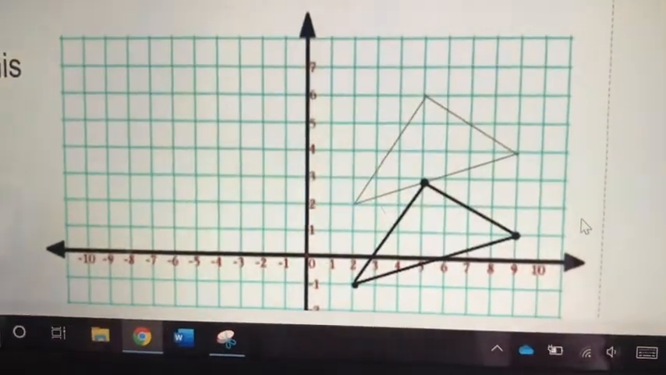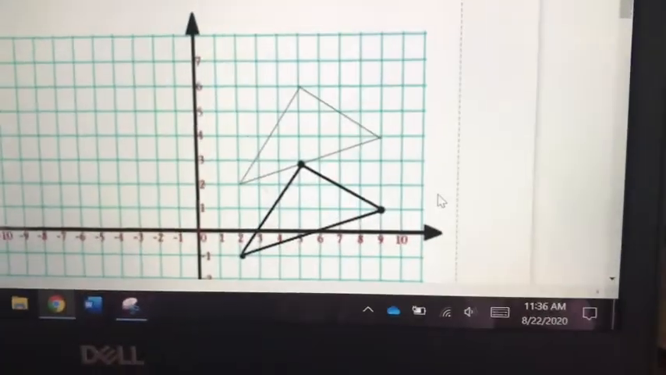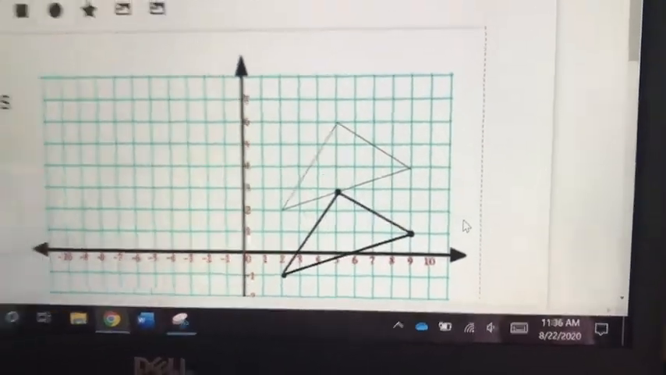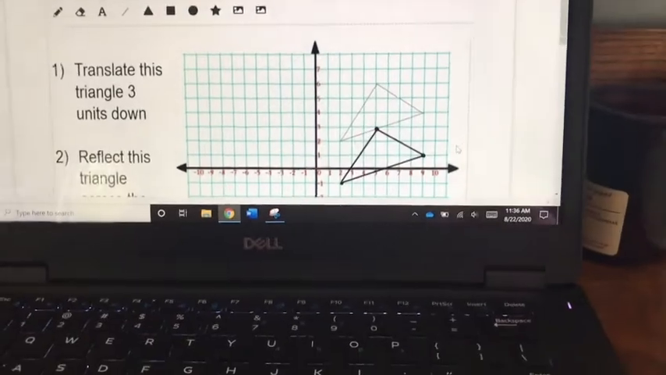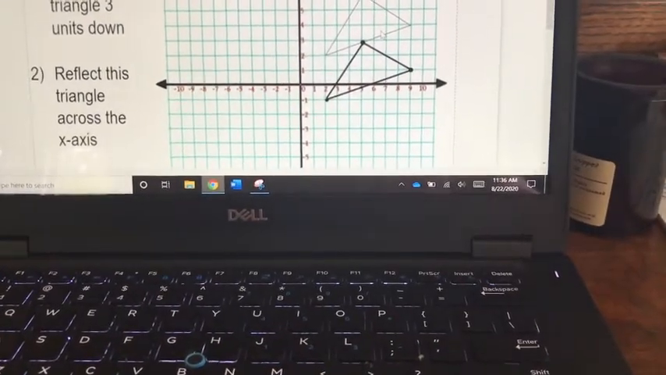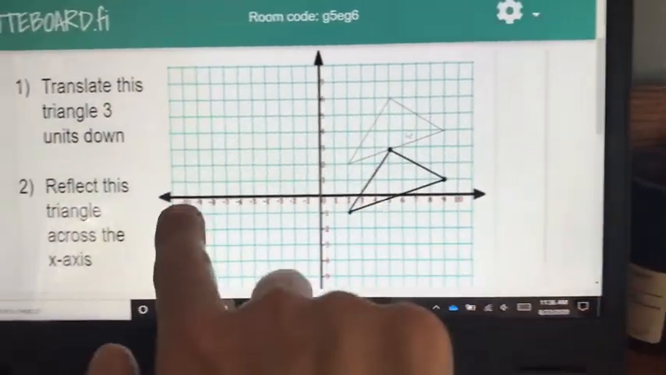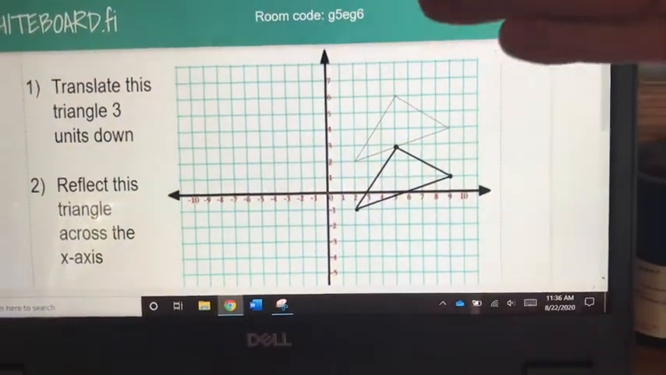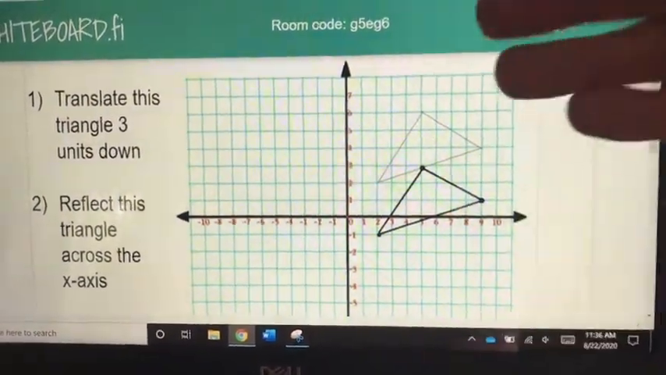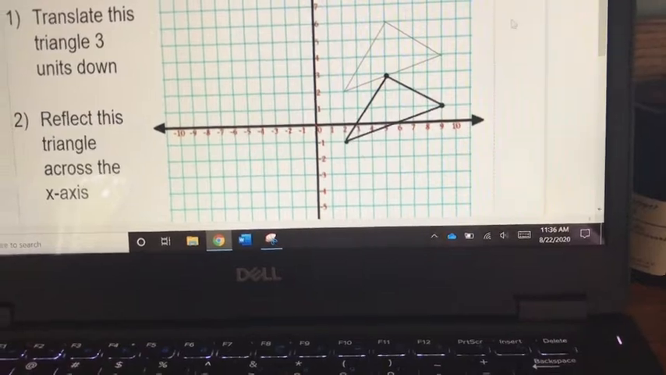Look, we have 2 triangles and they're identical, but they've been translated 3 units down. That's pretty cool. All right, let's reflect this triangle across the x-axis. The x-axis, remember, is this line right here. So we're gonna take this triangle and we're gonna flip it down. We're gonna flip it down. This is easy also. Let's get my circle tool.